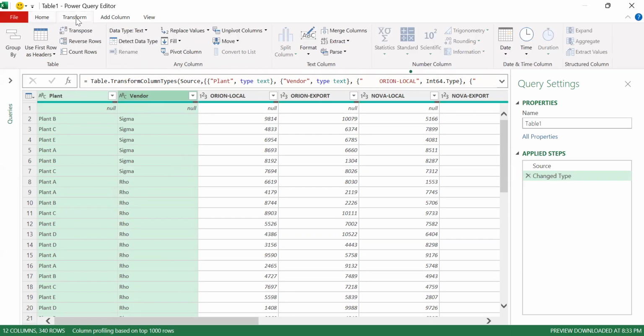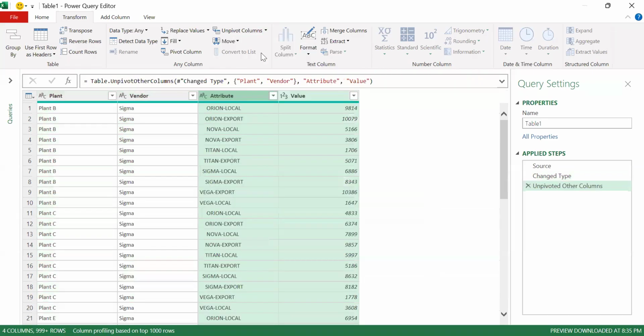You just click on Transform here. We unpivot the other columns. So you click here on Unpivot. You can see Unpivot Other Columns. These are the ones that are not selected, whereas Unpivot Columns unpivots what is already selected. So we want what is not selected, which is the others. So you will click that.